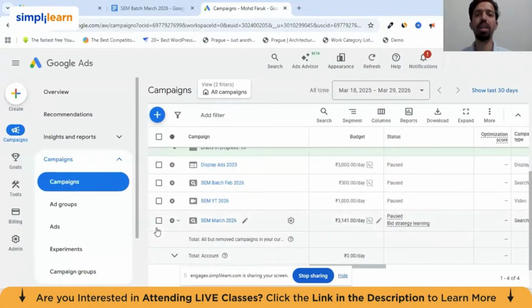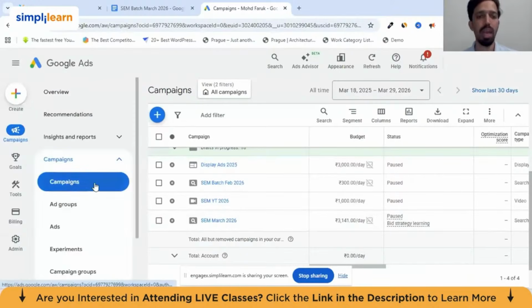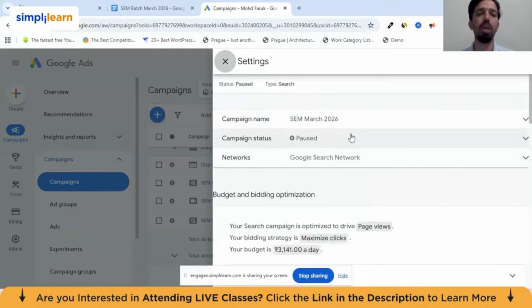The advertisement can be edited anytime. Whatever changes you want to make can be edited anytime. So how can it be edited? The same way: go into the campaigns option. This is the campaign, right? Go into the settings. If you click on the settings, the background options open up, the way we did the setup of the advertisement. So all the options open up.